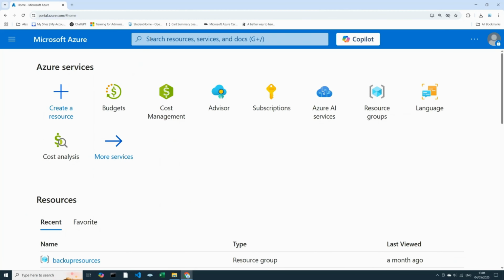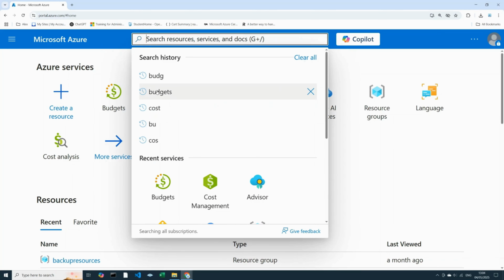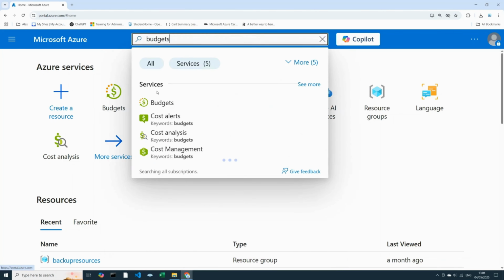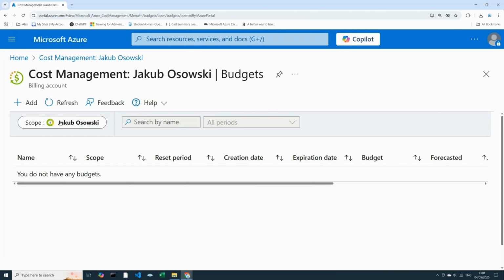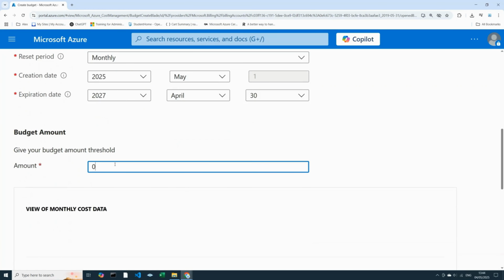To prevent unexpected charges, start by opening the portal and searching for budgets. Click on Budgets, then select Add. Enter a unique name for your budget and specify the amount you want to set, such as $50.